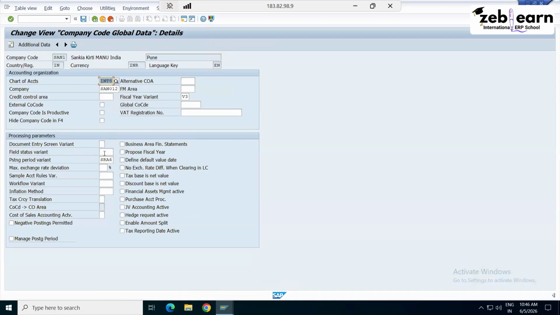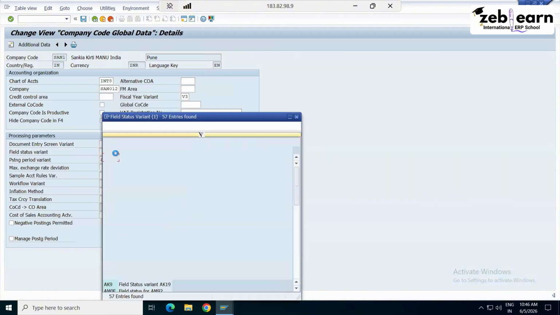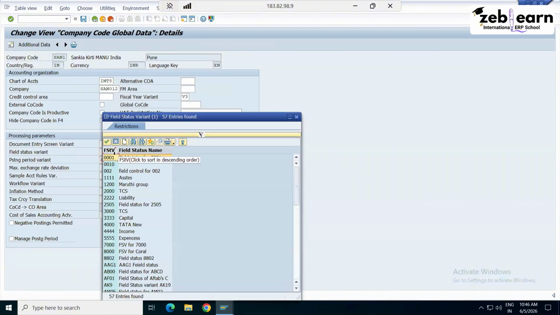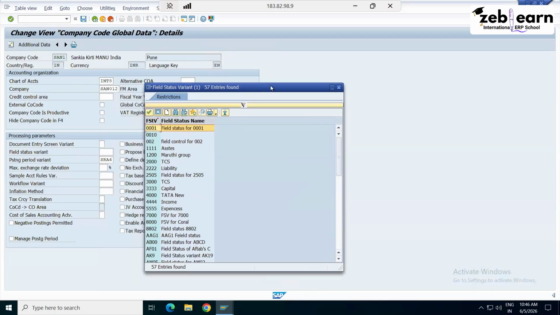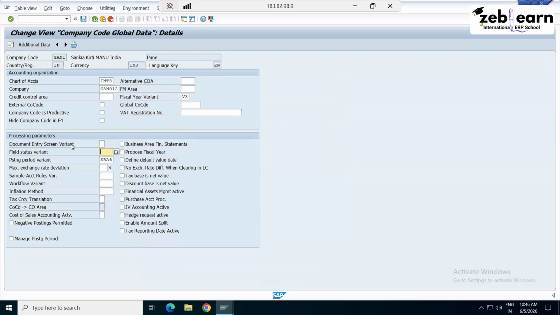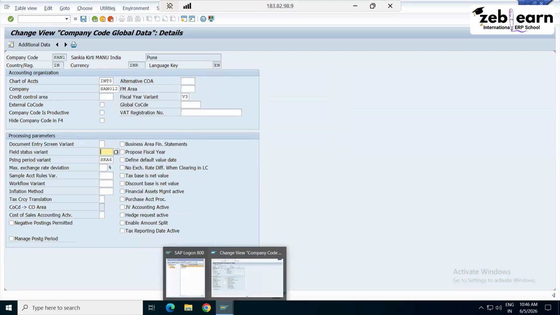Wait, what is the field status variant? Acha, we did not assign the field status variant. Okay, that is why it is not showing. One thing we missed, I think, is the field status variant. I showed you the field status variant. Everybody remembers I showed you this.